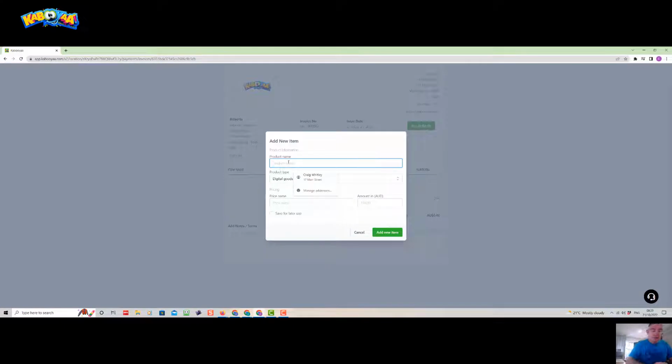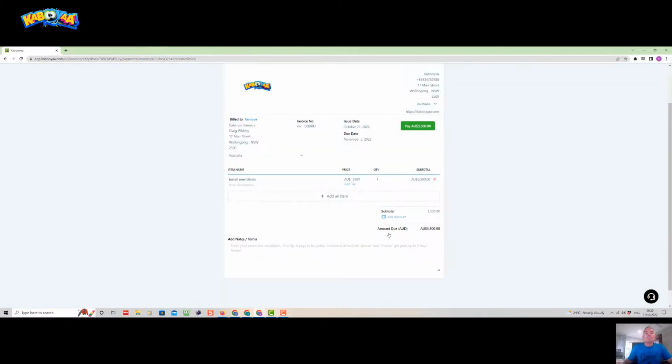So you would type install services as an example, and it's a service or a physical good. We'll go service this time. Install new blinds as an example, and the price is, I don't know, $3,500, and we'll add the item. Okay, so see here, you can see it's $3,500.